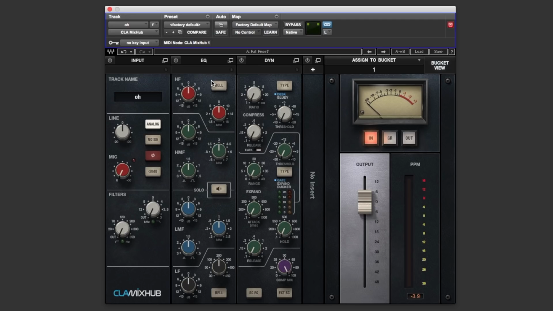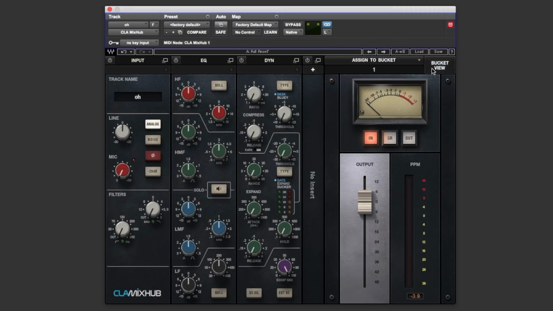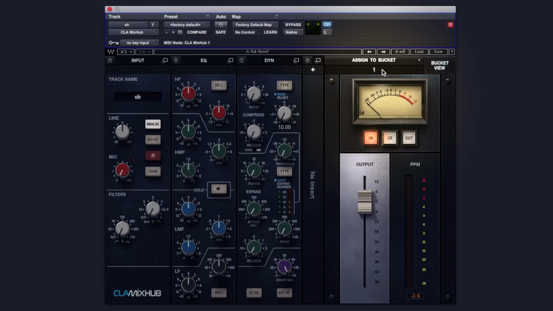stay with me. At the top right, we've got this button called Bucket View. This is where things start to get very interesting indeed. Now, in this mix, I've got multitrack drums, bass guitar, and a keyboard part. For each of the drum channels, I've assigned bucket number one. For the other two instruments, bass and keyboards, I have assigned bucket number two. Very easily done at the top here. And we've got eight buckets which we can use.